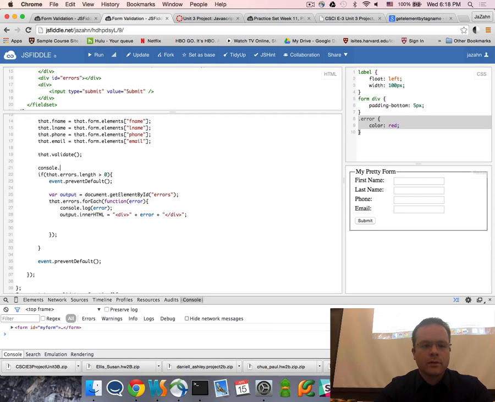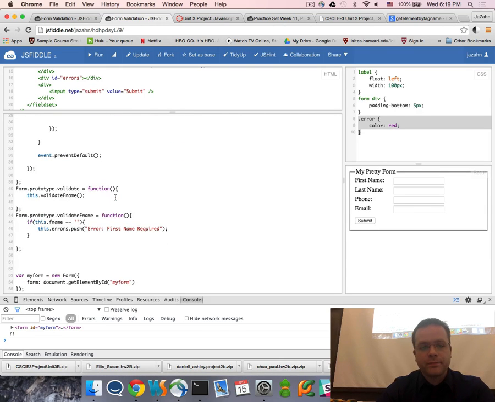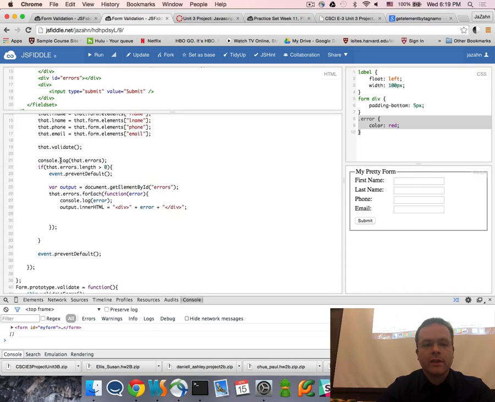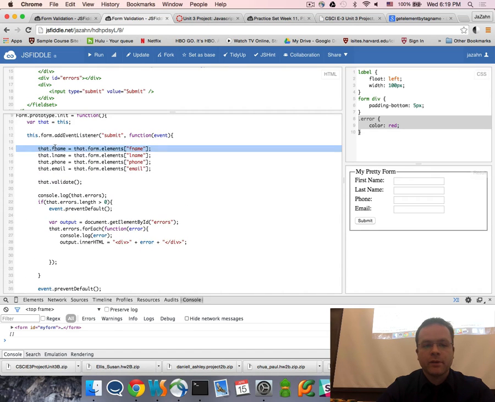So the array is being populated. It's like that is, it is empty. So our validate fname is not working. If this dot fname is nothing, should it be this is what elements? Well, we set this dot capital FName to fname up here.